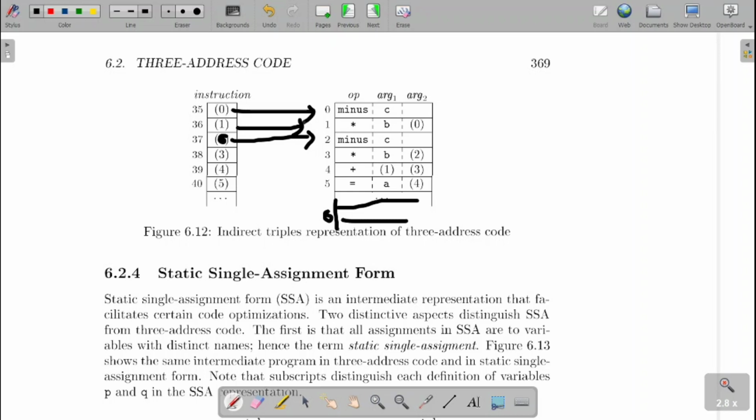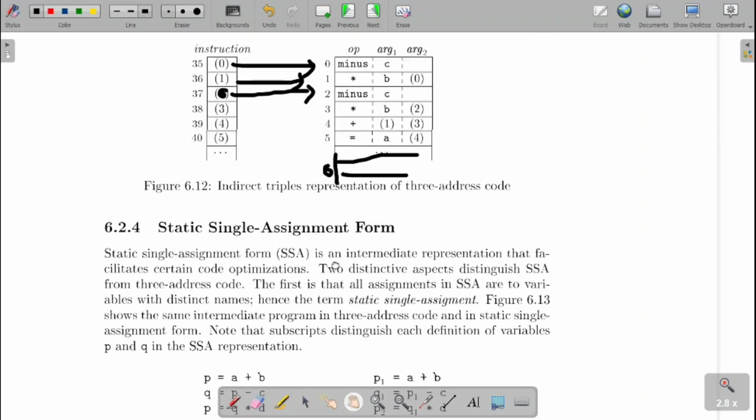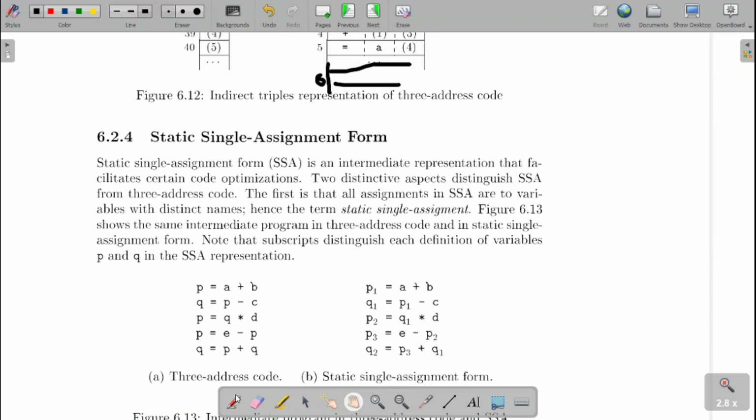So these are the 3 representations they normally ask in the exam: quadruples, triples and indirect triples. Then the last topic of this is the static single assignment form. In these cases, what normally happens is that whenever the variable is no longer needed, suppose we are doing P equal to A plus B, then Q equal to P minus C. That is A plus B minus C.